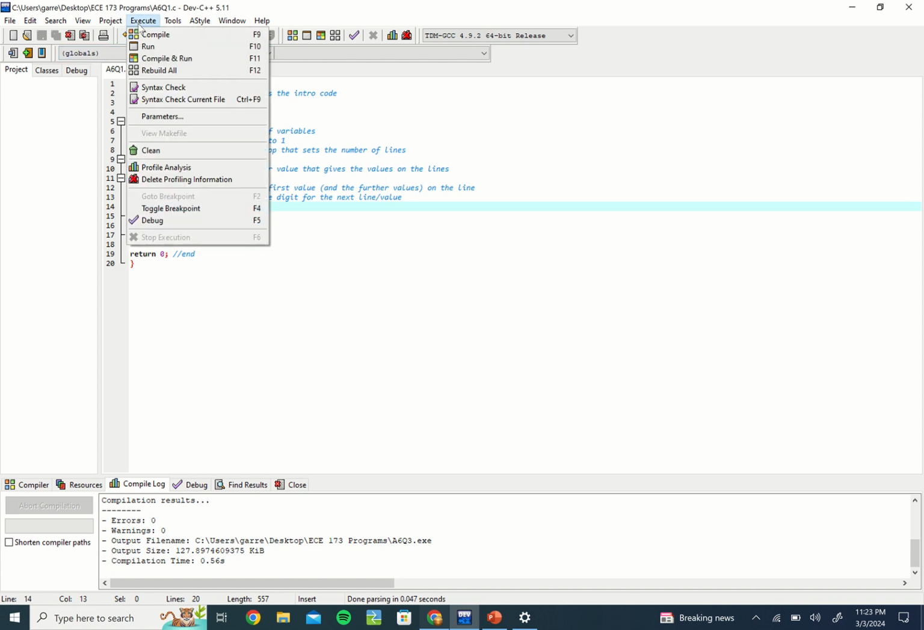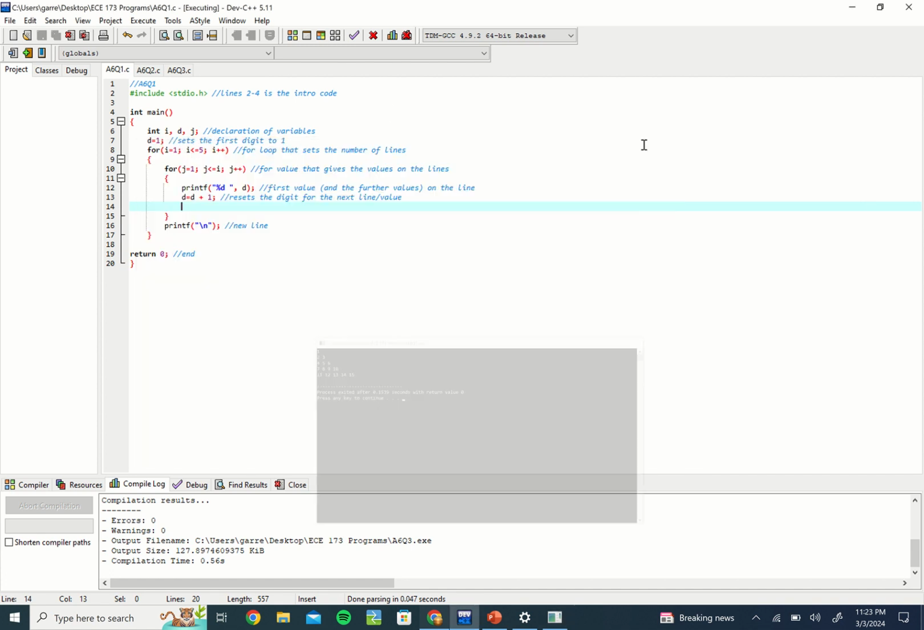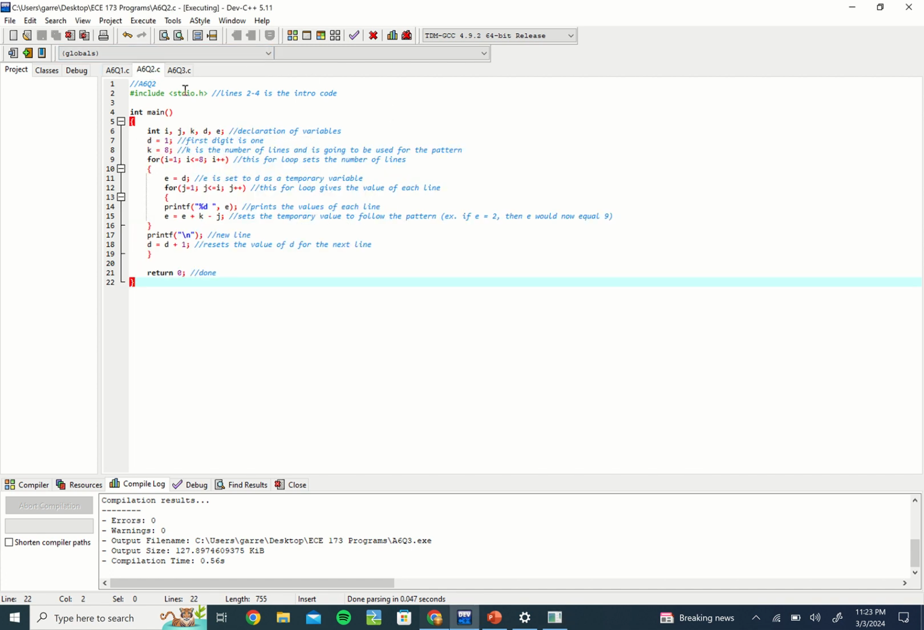So let's see what that looks like. Yep, just 1 through 15. Line 1 has 1, line 2 has 2, and all the way down to line 5. So now moving on to the second question.